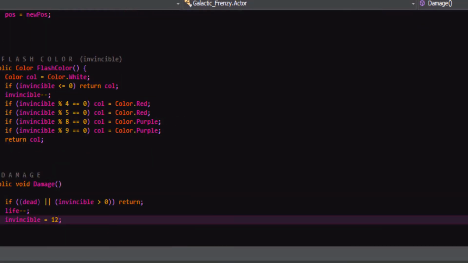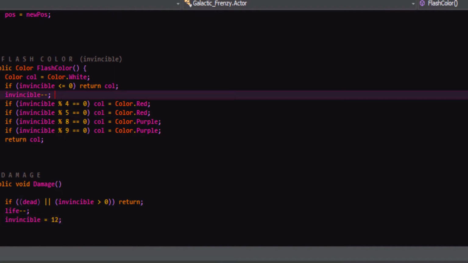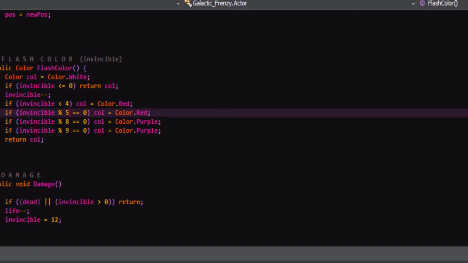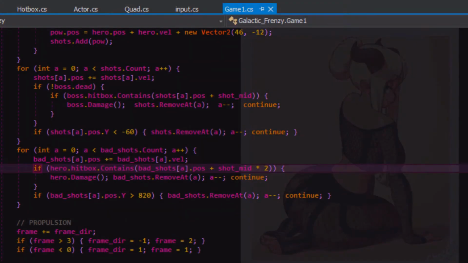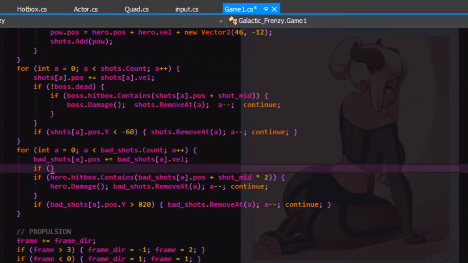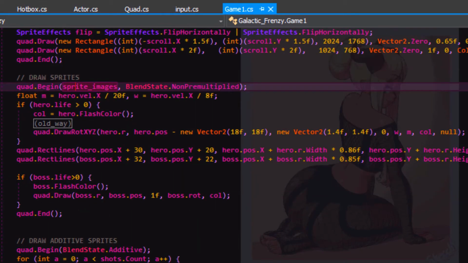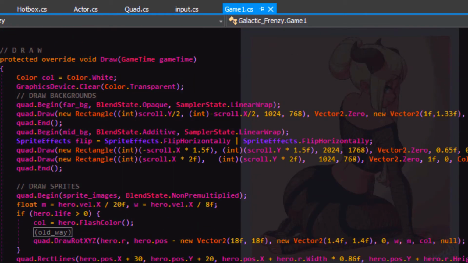I guess since we know Invincible's only ranging from 0 to 12, we could change this to be, say, if Invincible is less than 4, for example. So I'm just going to modify this a bit and test something out. Oh, let us make sure that if the hero's dead also, if not hero dead, then we can go ahead and process this.